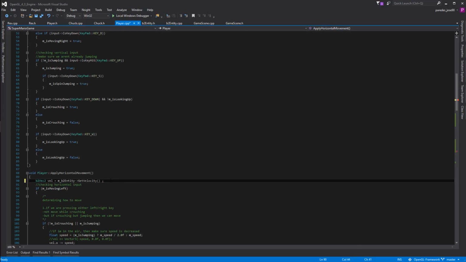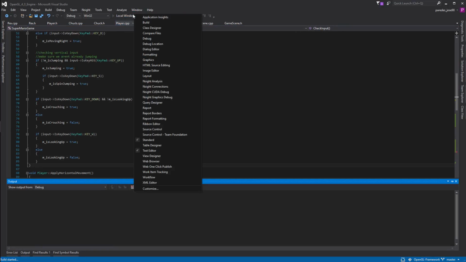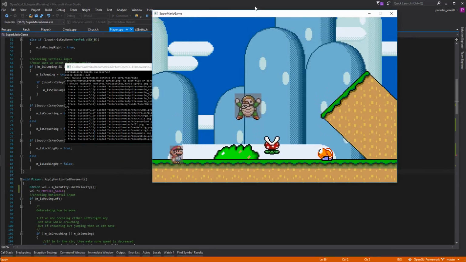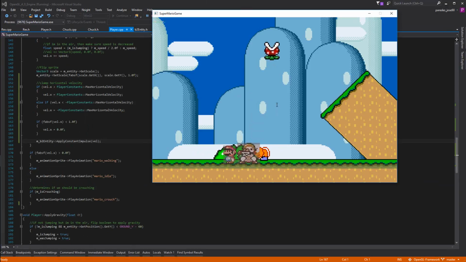Okay. Velocity times equals. Okay, yeah, that's because it's constant. Hold on, let me double check that. Okay, that fixes that. I didn't want to do that. There we go. That makes much more sense now.